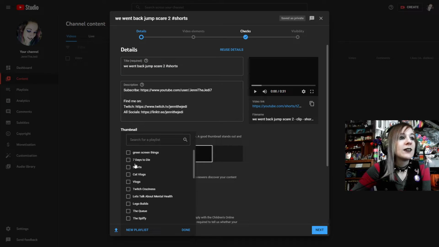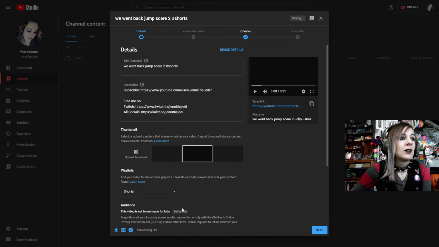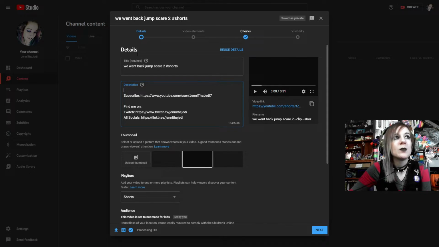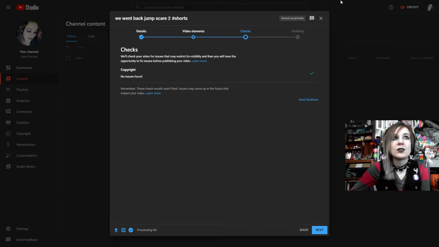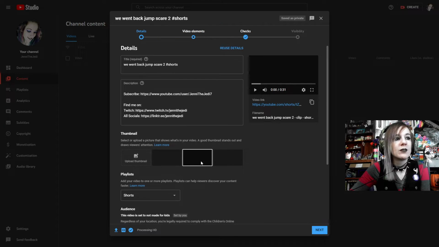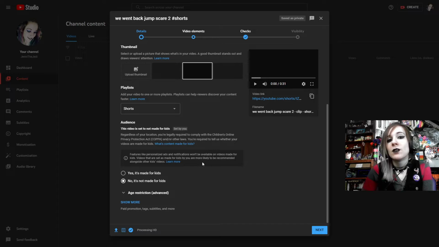I like to organize all my things with playlists. You have that option as well. And then write a little description if you want, write a different title. You can still add end screens, you can still add cards to it, it still does the checks, everything normal as a regular video. You can add it to your phone as well, but I found when I edit them on my computer, it's a lot harder to do that.